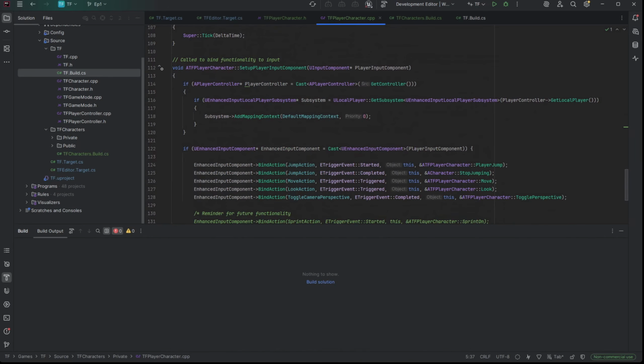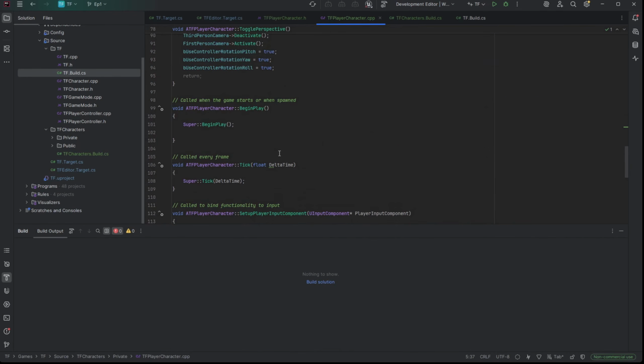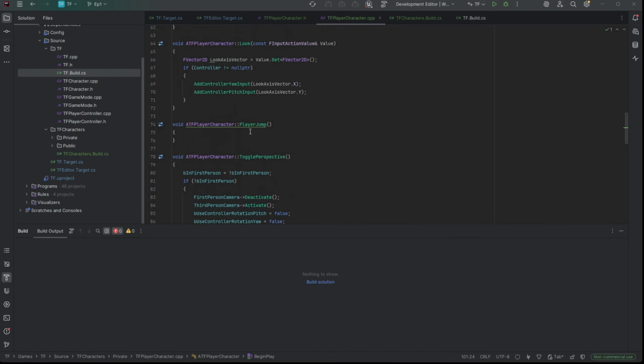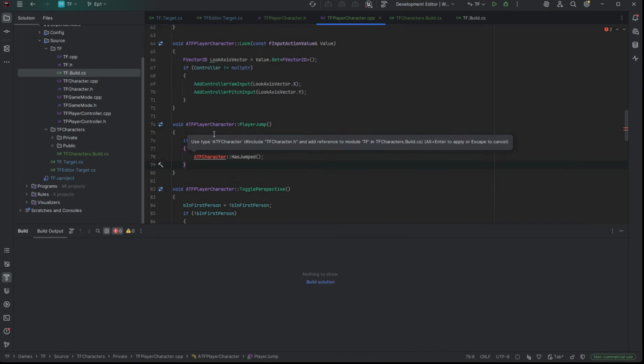Which fixes that one. Okay, so at a basic level, we are almost 100% done with setting up the player character. The last thing we want to do is our jump. The reason I left this one to the end is it has functionality that calls back to a parent function. So I'm going to copy this over, and we're going to run through this quickly.